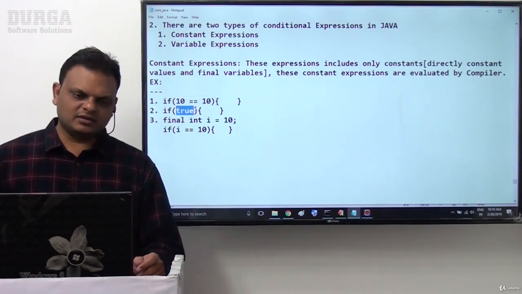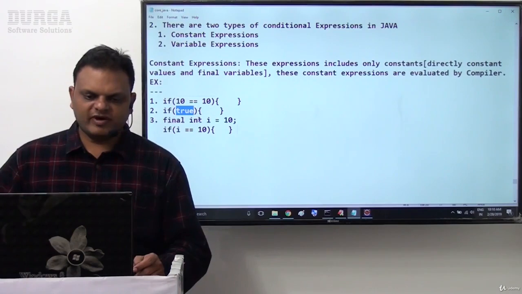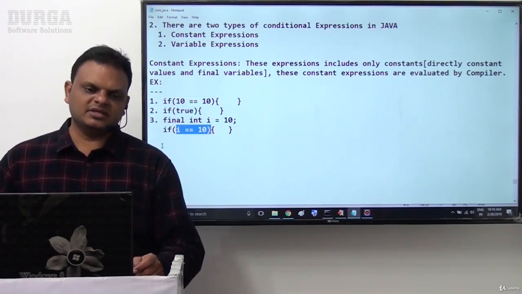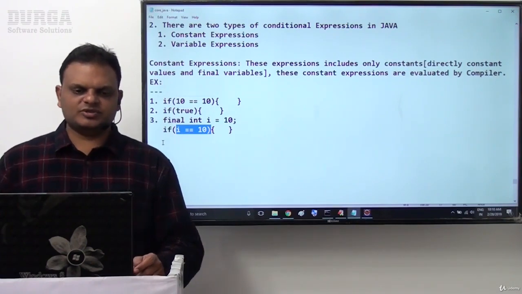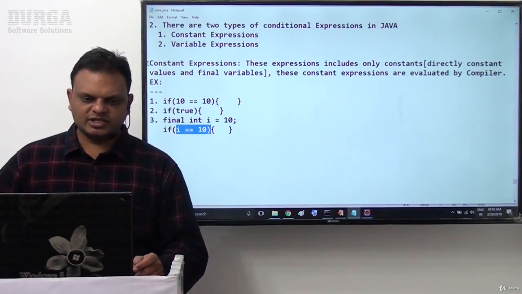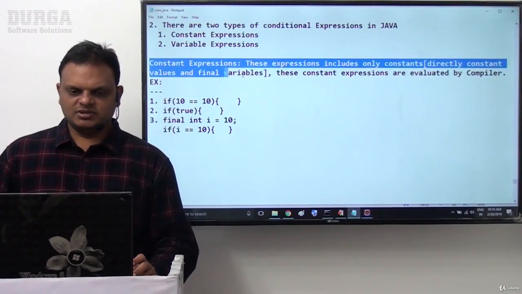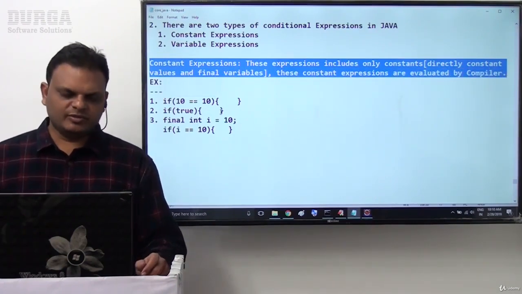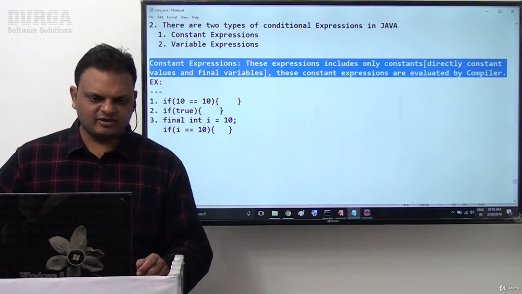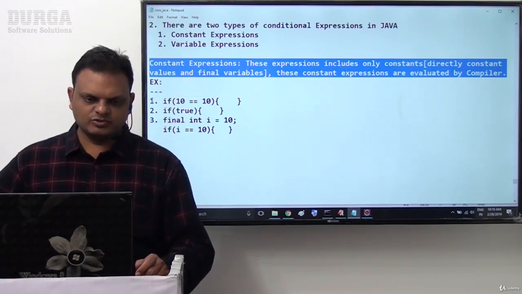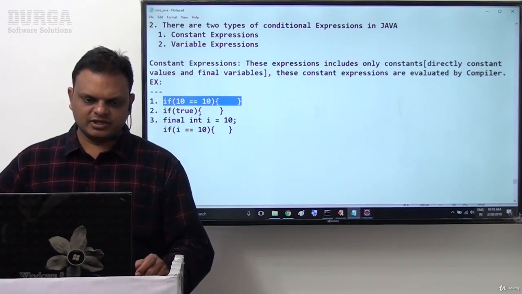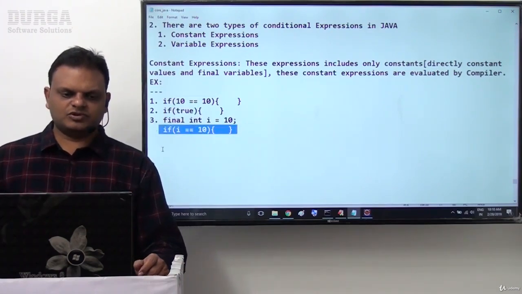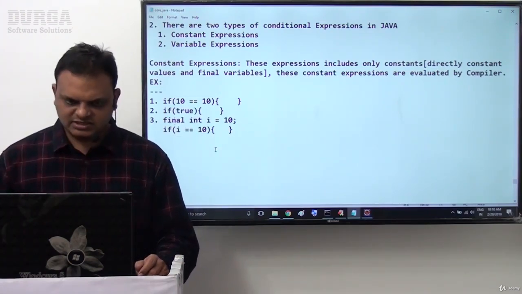So directly 10 double equals to 10 and a true value. True value is also a literal. Always the condition is true. Final int i is equal to 10 and if i double equals to 10. So these are the examples for constant expressions. Constant expressions are Java expressions which include only constants, maybe direct constants or final variables. Examples: if 10 double equals to 10, if true, final int i is equal to 10, if i double equals to 10, that's fine.